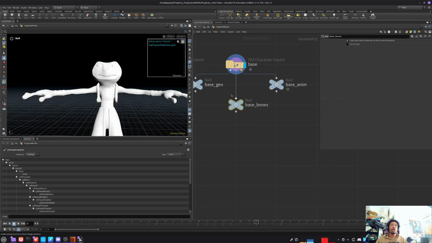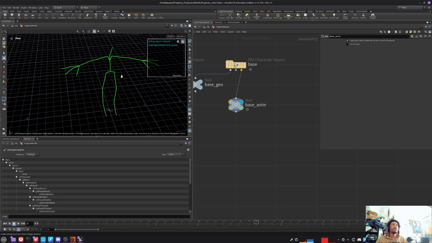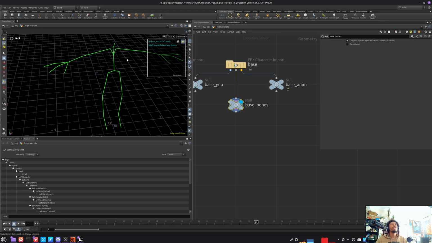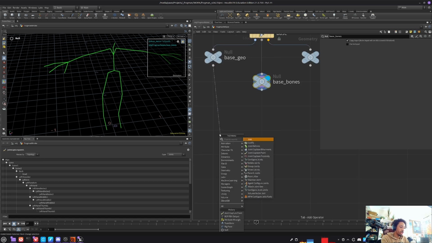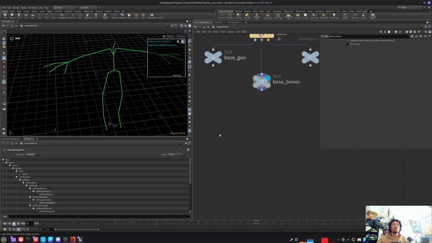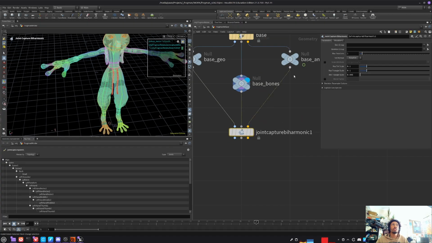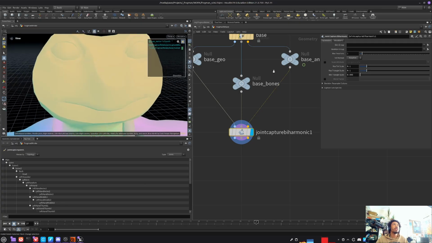So first off, we're not going to use the base bones, we're going to use the animation bones because there are already more bones in this one. Or actually no, the bones in the base are all the bones that are bound to the character. All the animation bones are extra bones. So from here we're going to do a joint capture by harmonic, and connect all of these. Now we have a preview of what's being bound and how it's being bound.